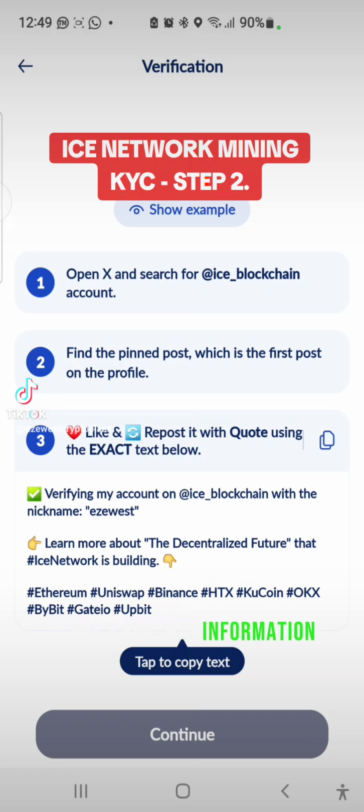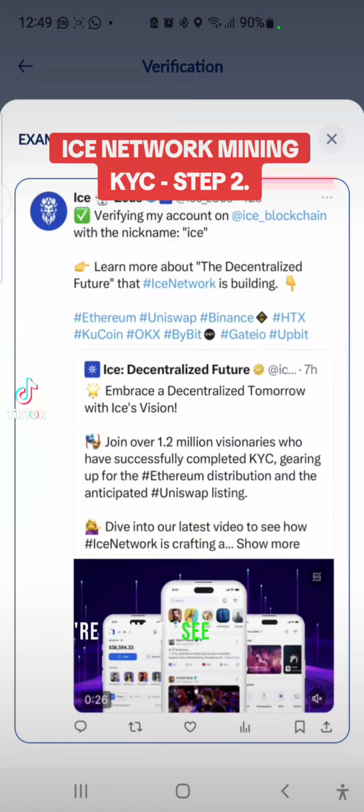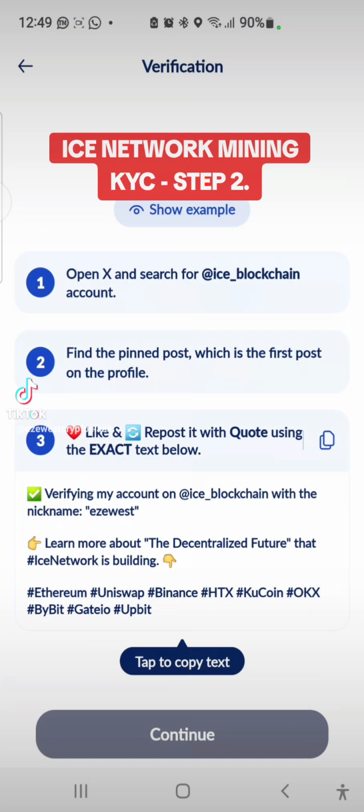Here it has a bunch of information. Then you are given an example here whereby you can click on this to see sample. So when you click on this to see sample, you're going to see this. Alright, so this is what you're going to do to achieve progress. So we have steps here. We have step 1. It says open your X and search for ICE_blockchain account. Step 2, it says find the pinned post, which is the first post on the profile. Then number 3, it says like and repost it with quote using the exact text below.